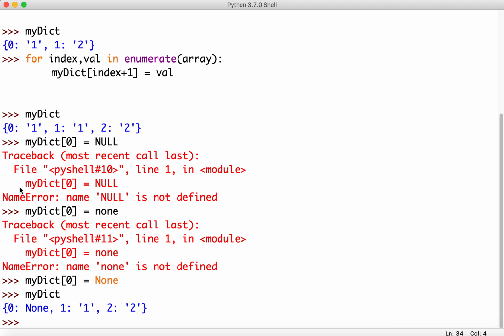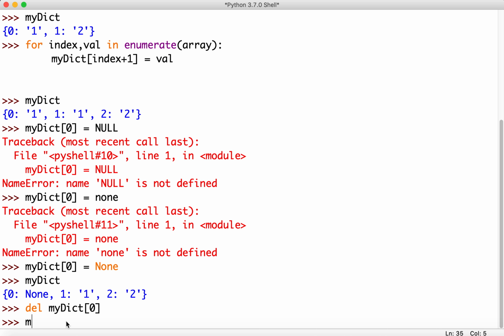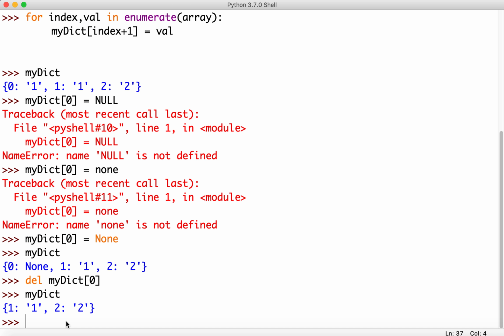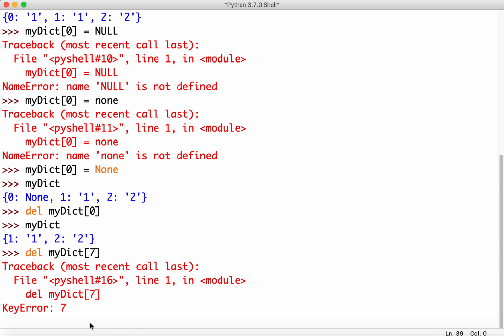Delete D key. All right, let's do that. Delete D, and the key is 0. Oh, dictionary. I got to put the dictionary. My dictionary 0. And bingo. There you go. If that doesn't exist, then you're deleting nothing. So we could try that too. You'll probably get an error. Let's try 7. There's no 7 key. Yep, there's an error.